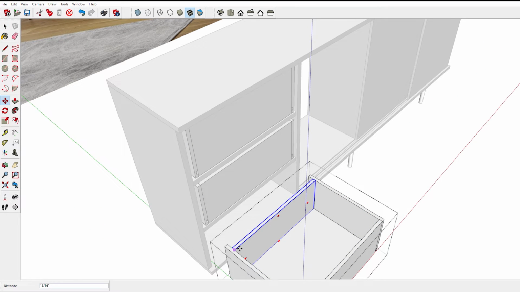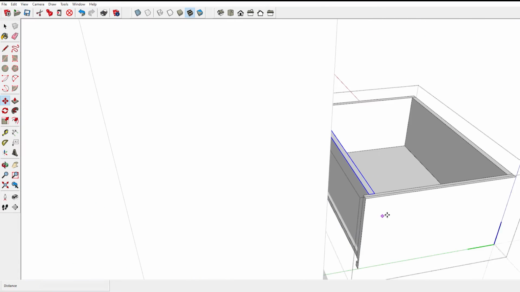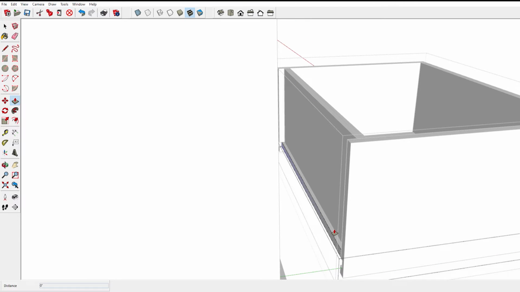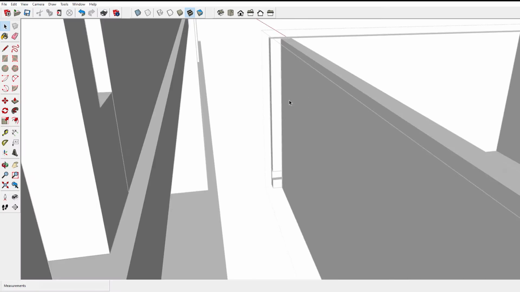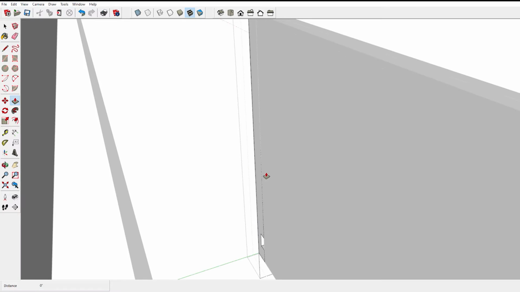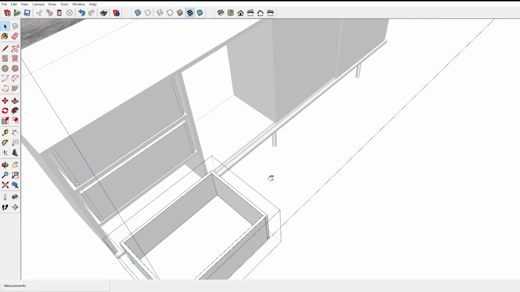I realized I needed to make my drawers a bit smaller. It's really easy to revise these drawers because I group the individual parts. I also made the entire drawer a component, so whatever I change will automatically change all the rest of them.